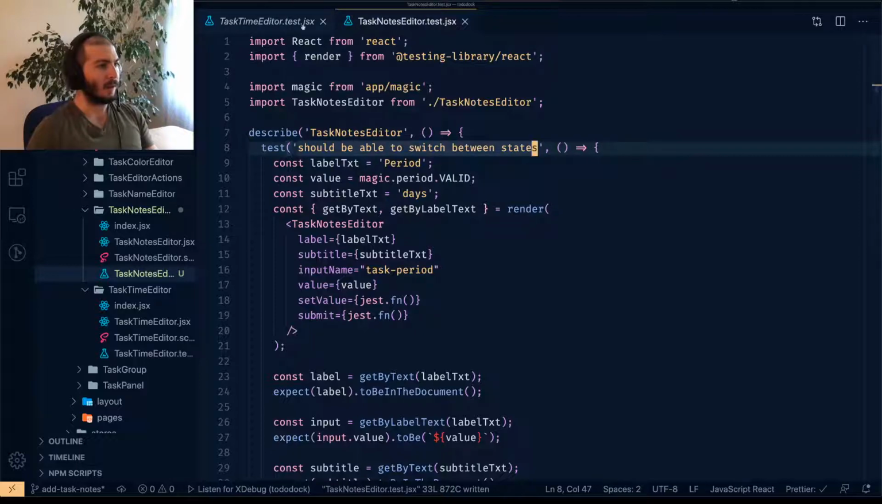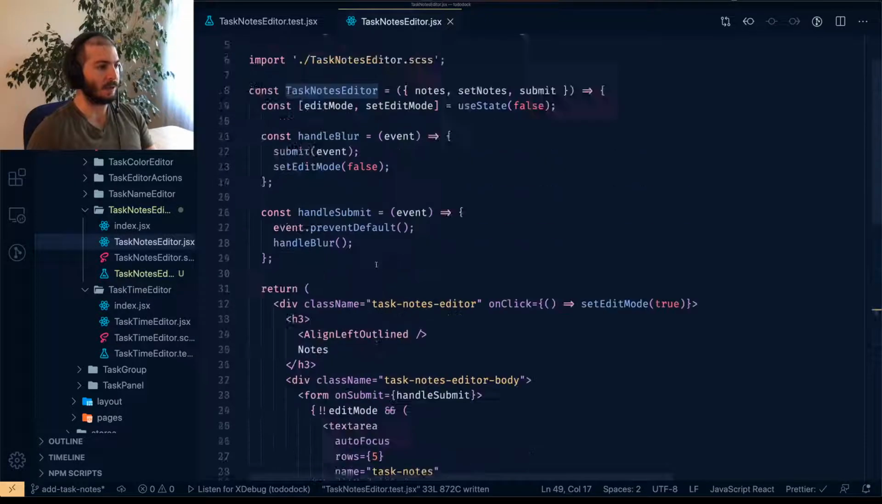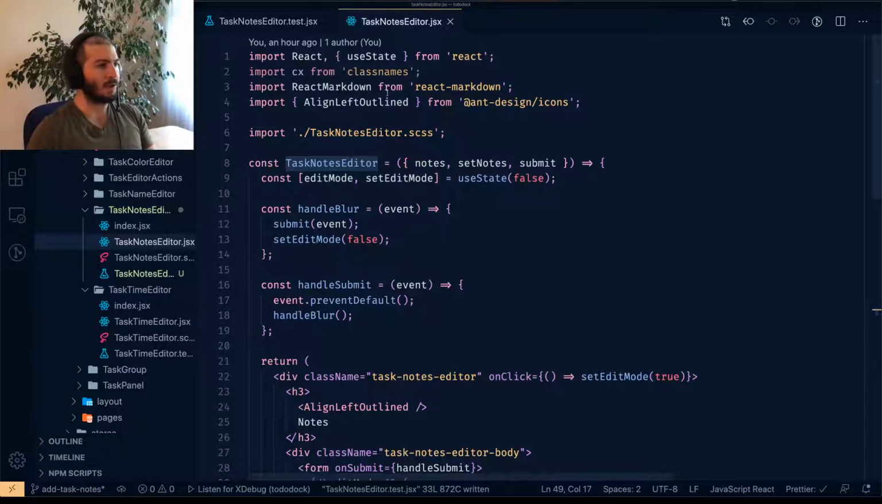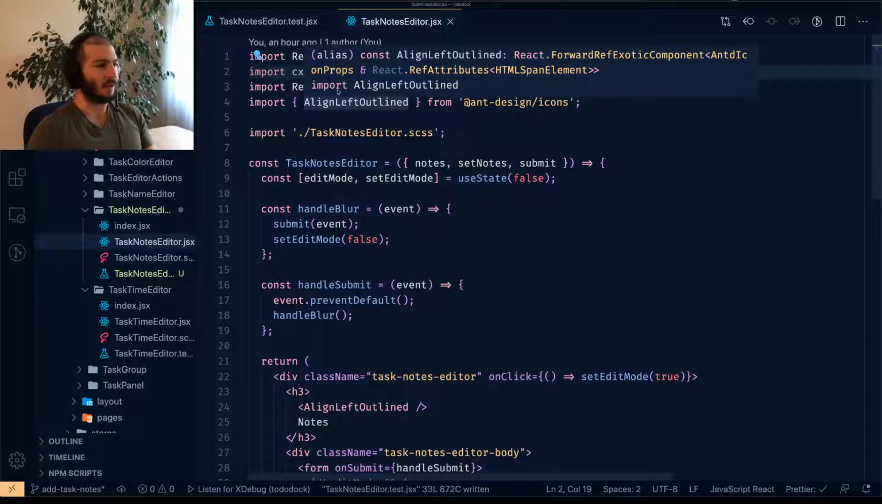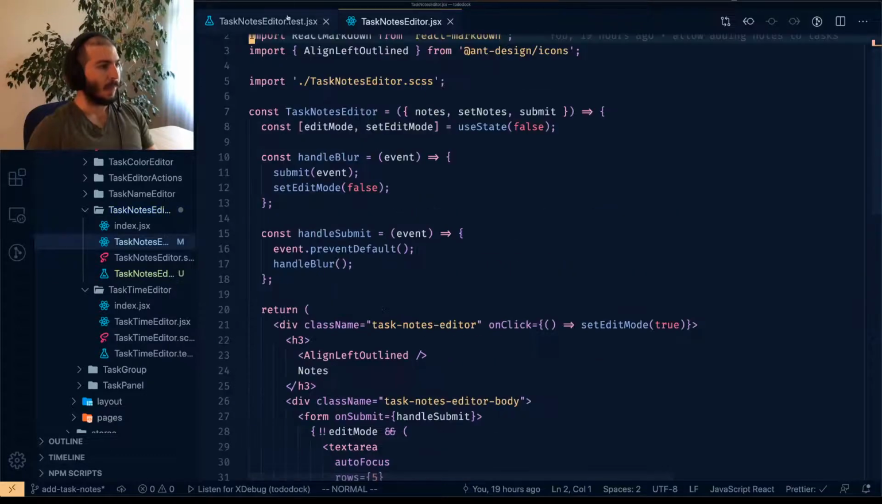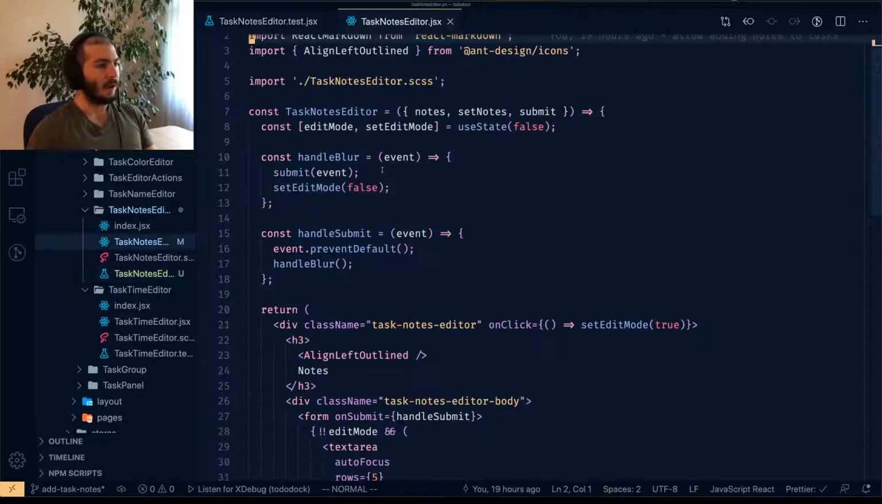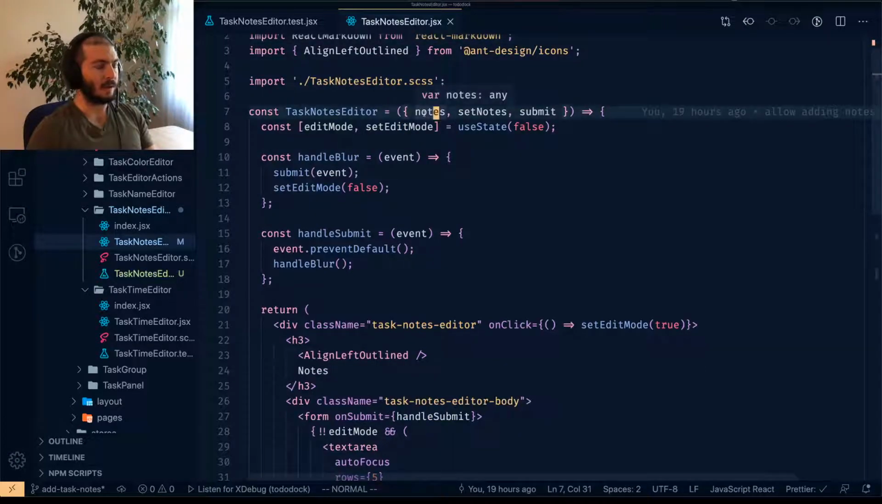Then let me open my component here. As you can see, we don't need any stores. Also, we don't need any router. By the way, it looks like this is redundant. This makes it easier to test. We can just render our component. Our component takes 3 parameters: notes, set notes, and submit. These 2 are callbacks.